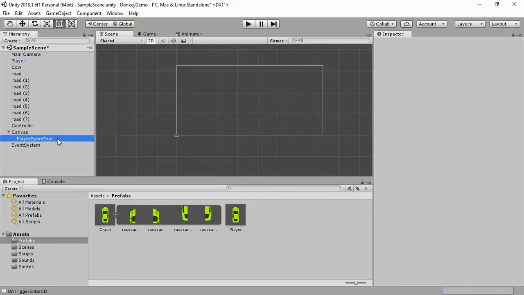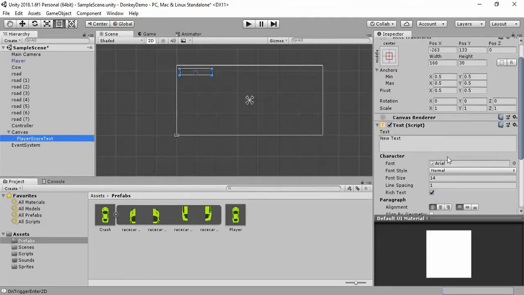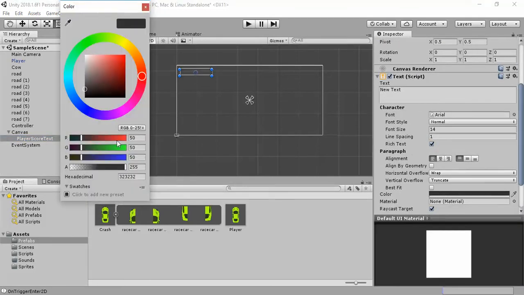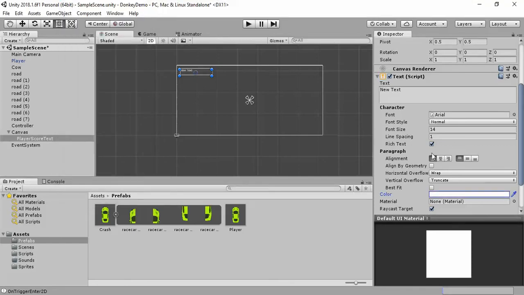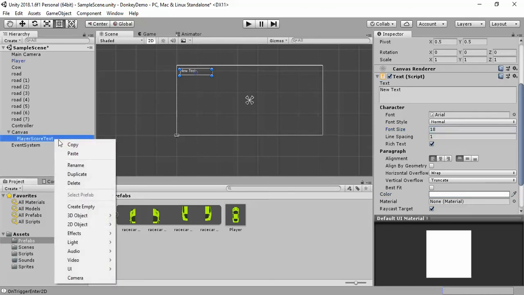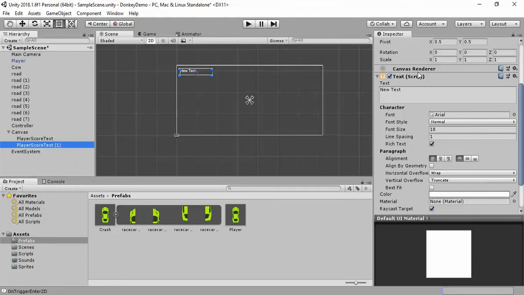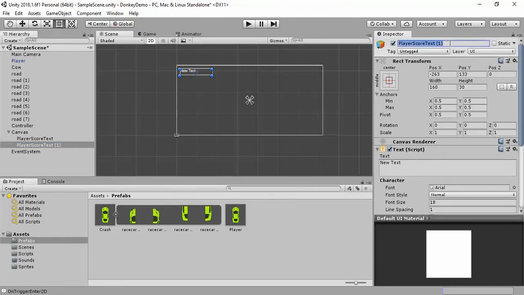And you know what? Let's change the color so it's a little bit more visible. Let's change it to be white or something. There we go. And I guess I could change the font if I wanted to. Maybe I'll make it 18 or something. And then let me duplicate this, and I'll rename it to be like donkey score text or something.